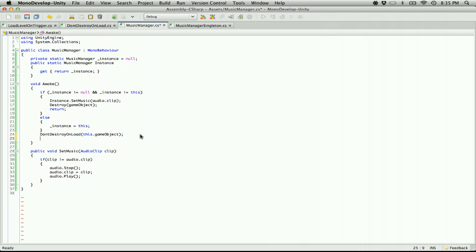So if you attach this script to just some dumb game object, it automatically renames it so that you immediately know what it is. So I'm going to go ahead and do that here. I'm going to do gameObject.name equals Music Manager. And I'm going to go one step further. I'm going to actually make it called $ Music Manager.